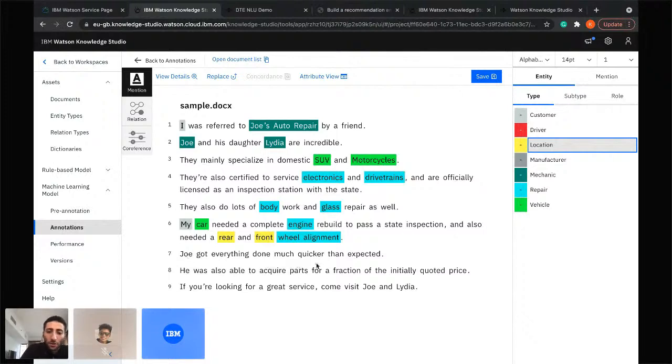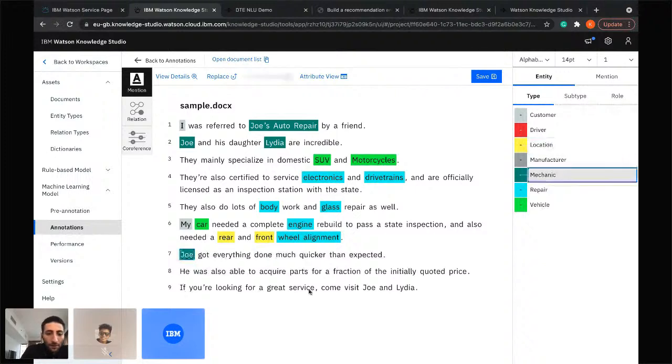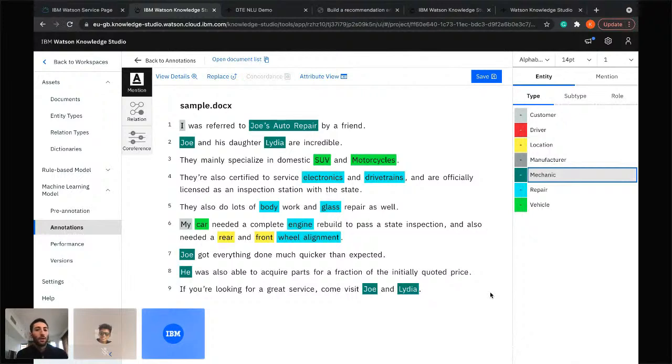Joe got everything done much quicker than expected. In this case, we can simply go ahead and add Joe as a mechanic. He as well, Joe, is a mechanic. He was also able to acquire parts for a fraction of the initially quoted price. There's nothing here to annotate. If you're looking for a great service, come visit Joe and Lydia. Again, these are both mechanics. So that's how easy it is to annotate the documents. We are just using the entities that we have created and putting them in here. So this is basically how it works.